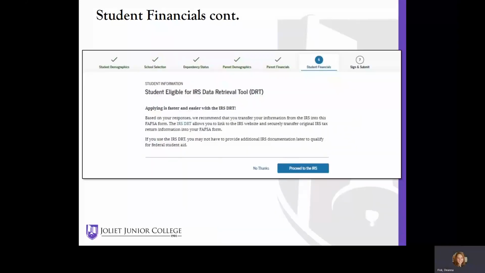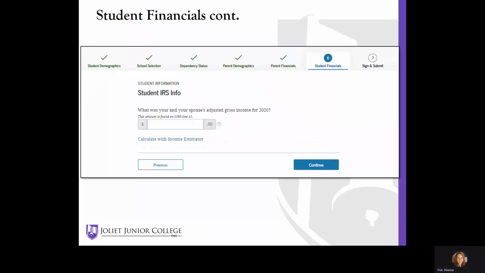This view is displayed when the student chooses not to use the IRS data retrieval tool from the previous page. An additional opportunity is presented to the student to determine if they would like to link to the IRS for their financial information, or they can click No Thanks to continue and enter it manually. For the purposes of this walkthrough, we are not using the data retrieval tool and will discuss manual entry of each item.